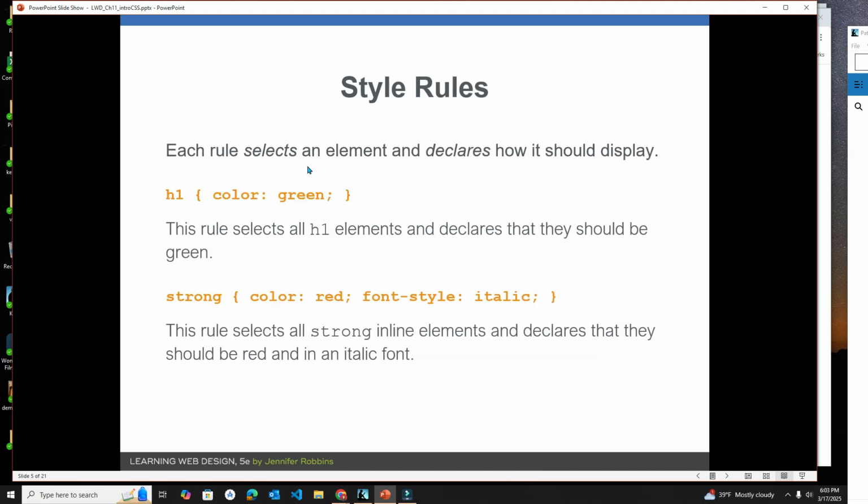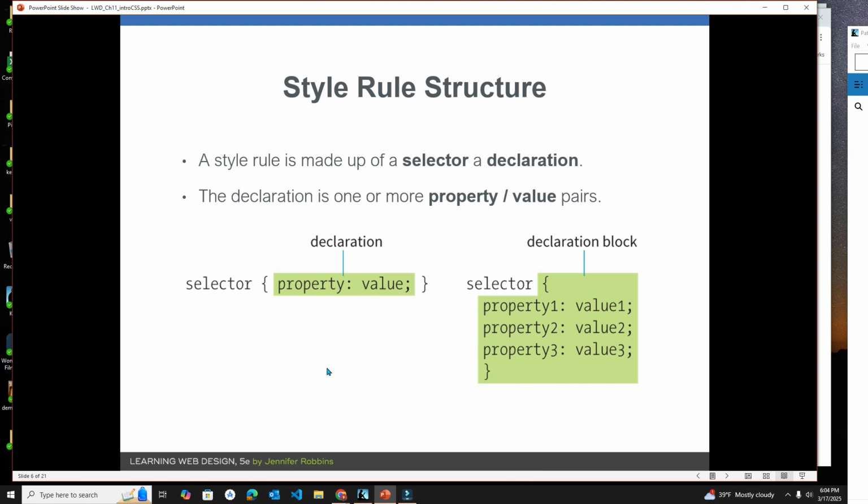So each rule selects an element and declares how it should display. So this is a rule. The whole thing's a rule. This rule selects all H1 elements and declares that they should be green. Here's another rule. This rule selects all strong inline elements and declares that they should be red and in an italic font.